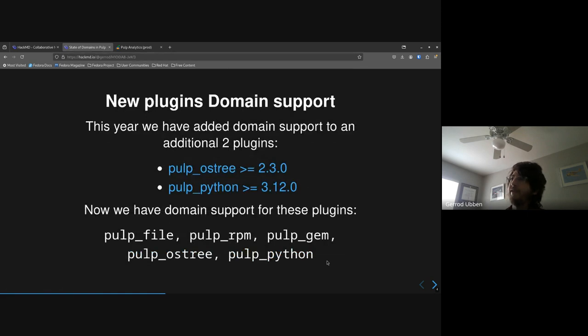So that's domains. This past year, we've been adding support for more plugins for domains. We've added two new plugins: Pulp OSTree in version 2.3, which was added, I think, back in February, and then Pulp Python in 3.12, which was added back in June. And so now we have five plugins that have domain support.